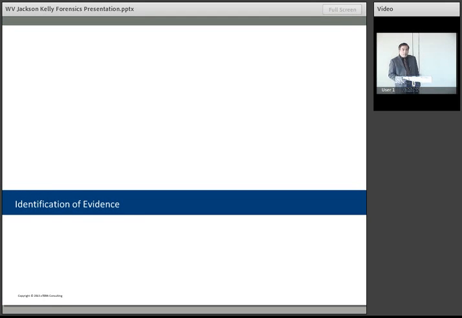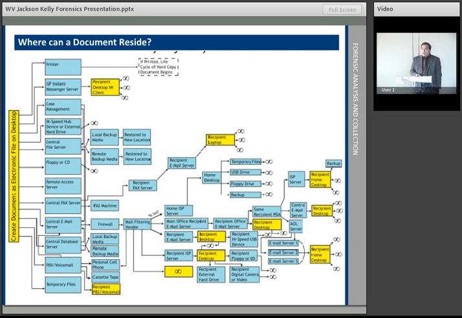So now let's talk about the identification of evidence. We've acquired the data, we pulled it up in a bunch of different ways. Where can the document reside? So I'm going to tell you guys something about this diagram. This diagram was created somewhere in 2001, and I still use it today because it was on a 2-month project that we worked on where we had to identify a single document in a network environment and where it might exist that we need to go collect it from.